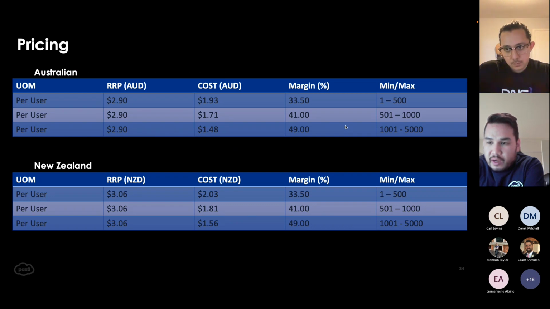So from a pricing perspective, with most of the partners that are on, we've provided the AUD and NZD pricing for you. Starting with the AUD pricing at the top, again, that's per user pricing. RRP, so that's your recommended sell price, is $2.90 per user. And your cost starting at the first bundle, which is anywhere between 1 to 500 users, is $1.93. And as you can see, as you increase your deployments, it substantially gets cheaper. I've only put the first 3 tiers in there just for relevancy.